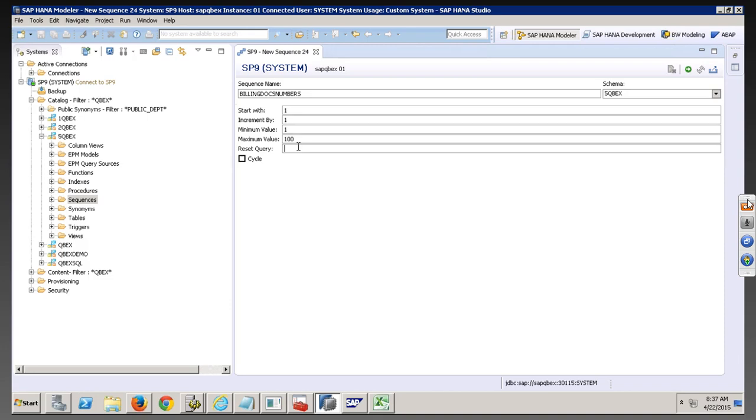Let's say you have used the sequence 5 to 6 times. So what is the current status now? 6, and so the next number generated will be 7. Suppose your server is down and you restart the server, it again resets to 1. So if you want a reset query, what happens? It will again reset to 1. If not, it will just take the max value and then add 1.